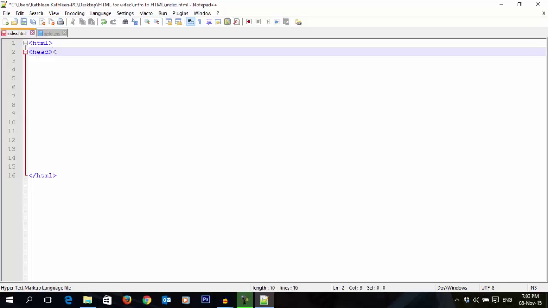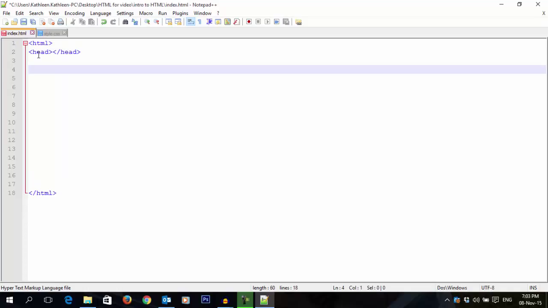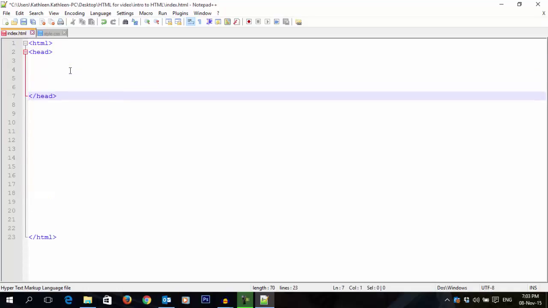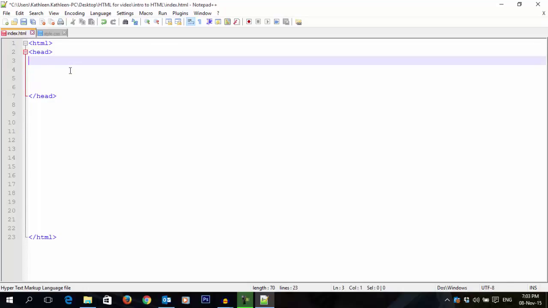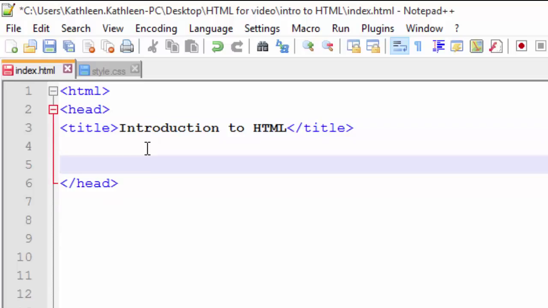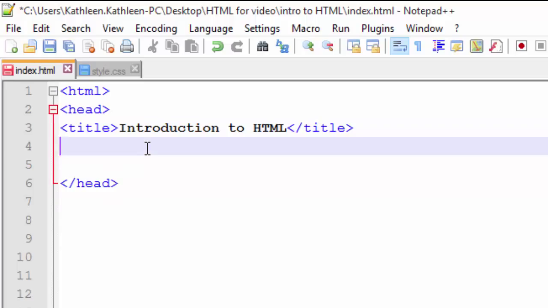And I'm going to open up the head and put the few things into the head that I want, and I will close the head as well at this point. Again, just to put a few line spaces in there. So I'll do a couple of things in here now. The first thing I'm going to do is put the title in for the tab when this would be opened up in a browser. I'm simply going to put in here Introduction to HTML. That's that done.